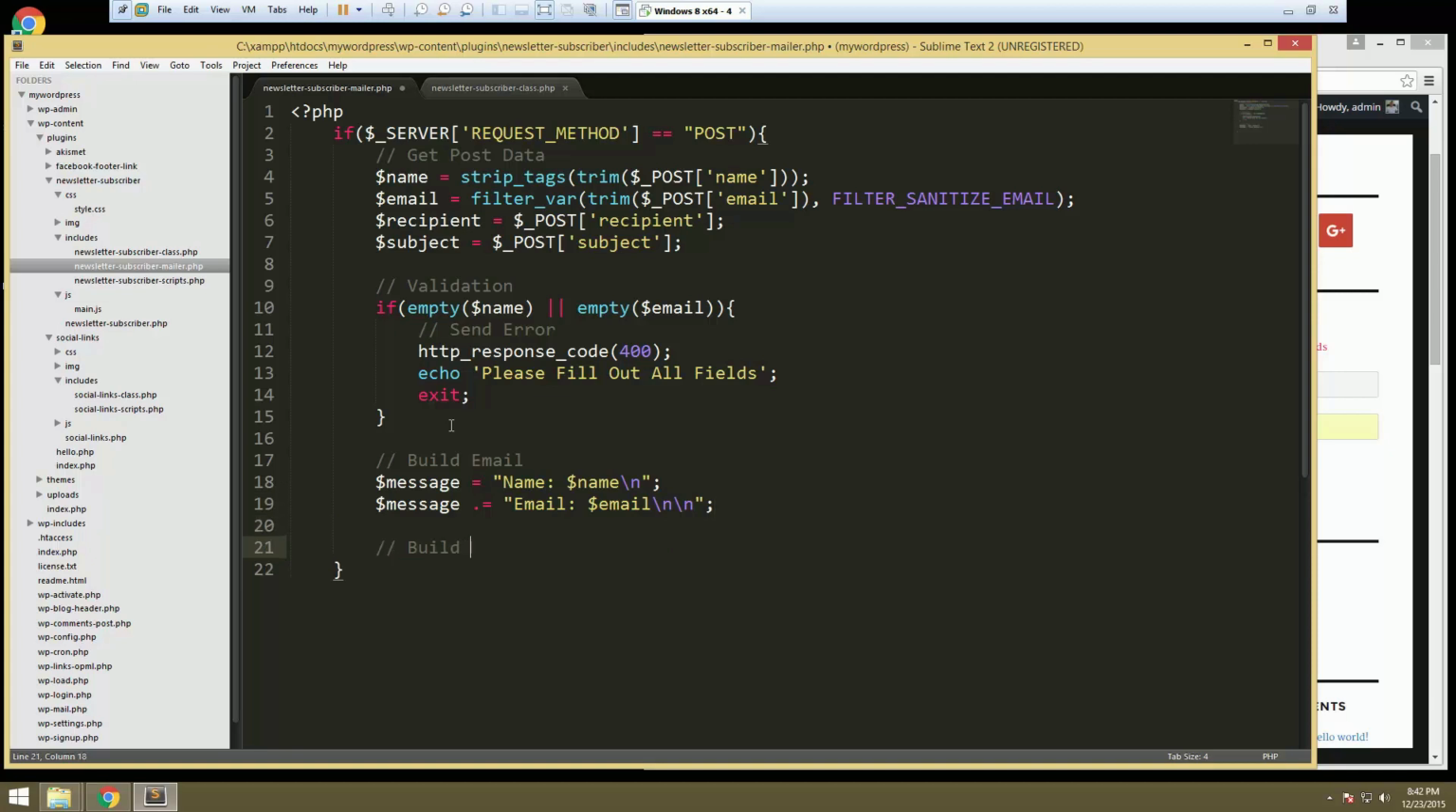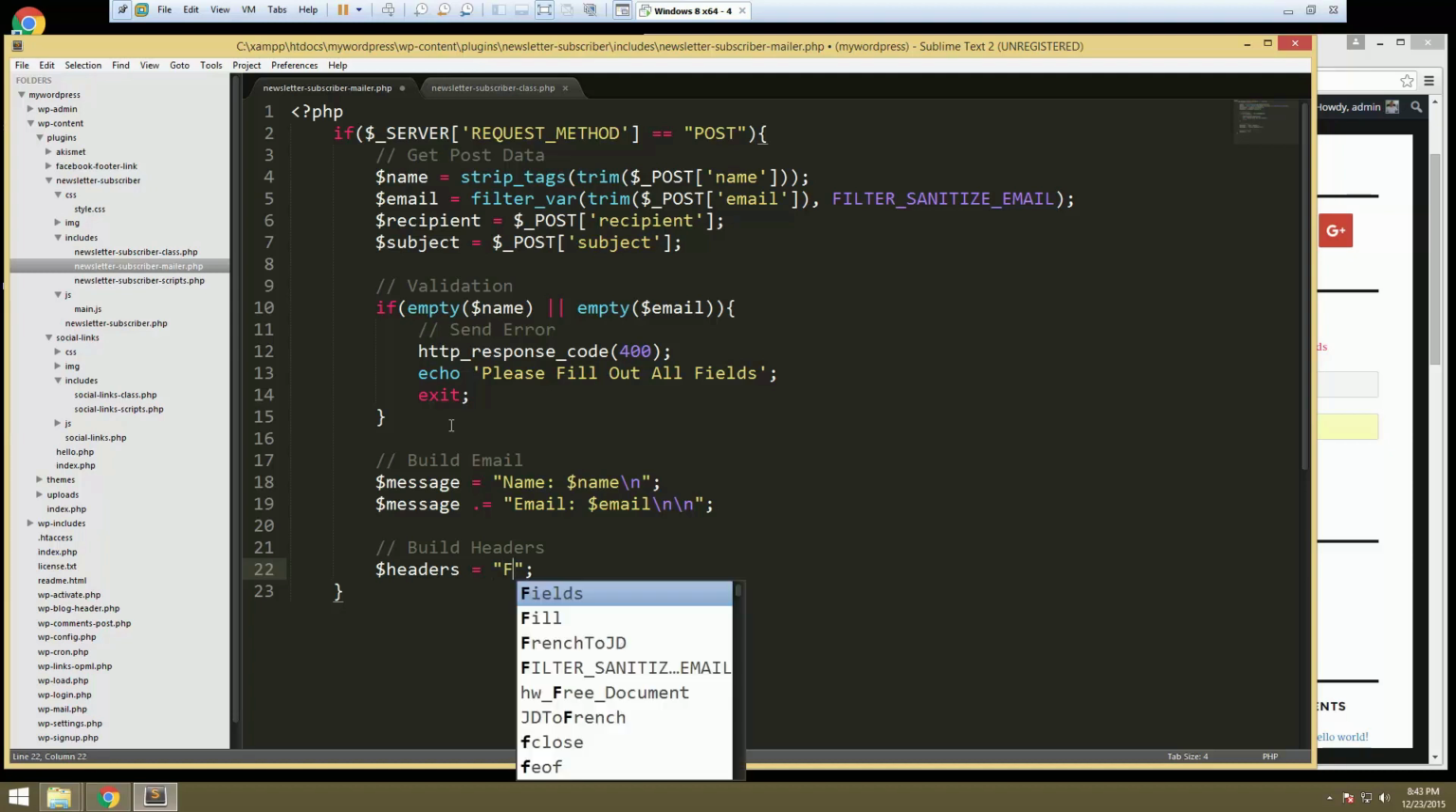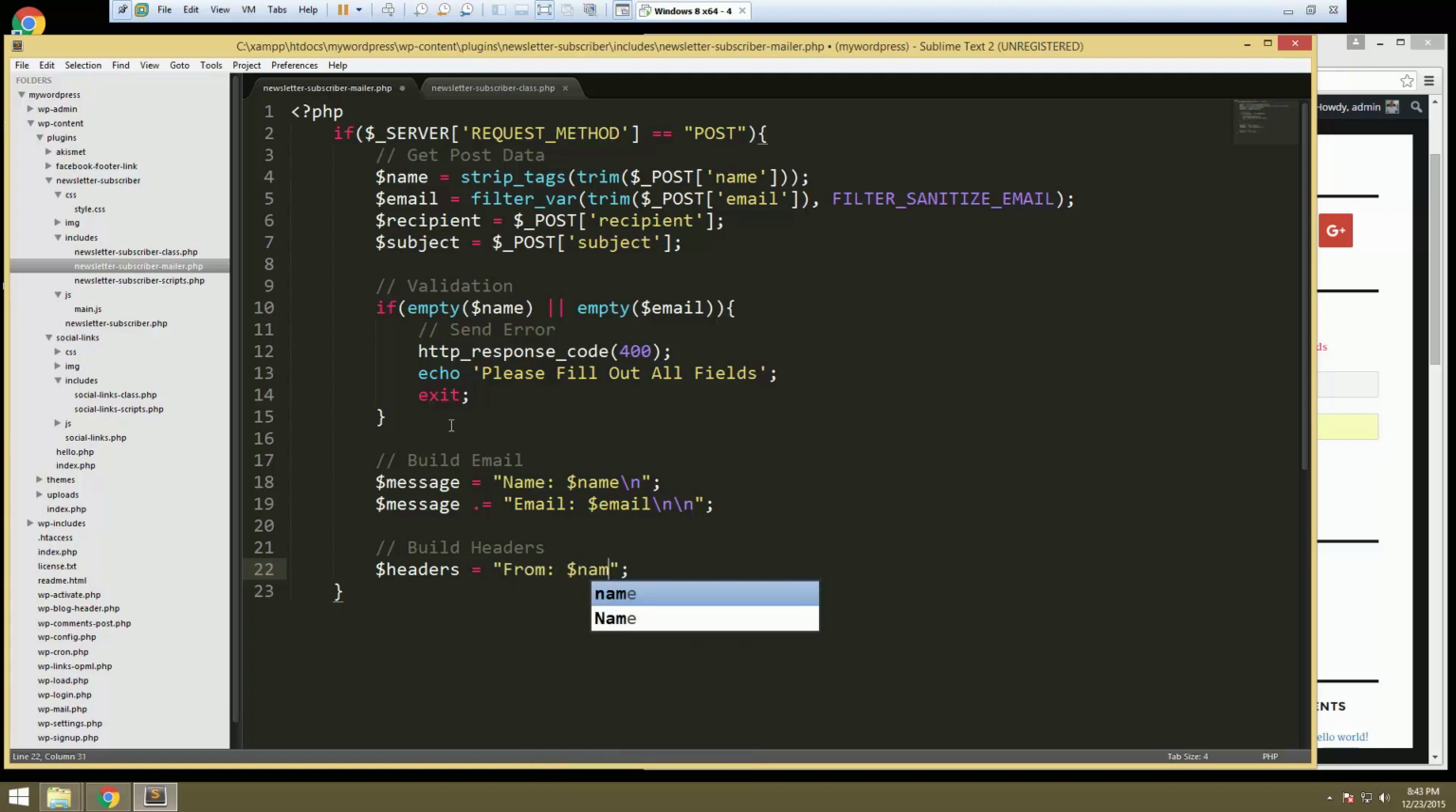Okay, now we'll build headers. And you don't have to use this email script if you have a better one. They're all over the internet. So if you want to use something different to send your email, then that's fine. Just replace this file. Headers, because this is probably the simplest that it's gonna get. So from name, and then right here, we're going to put our email like that.